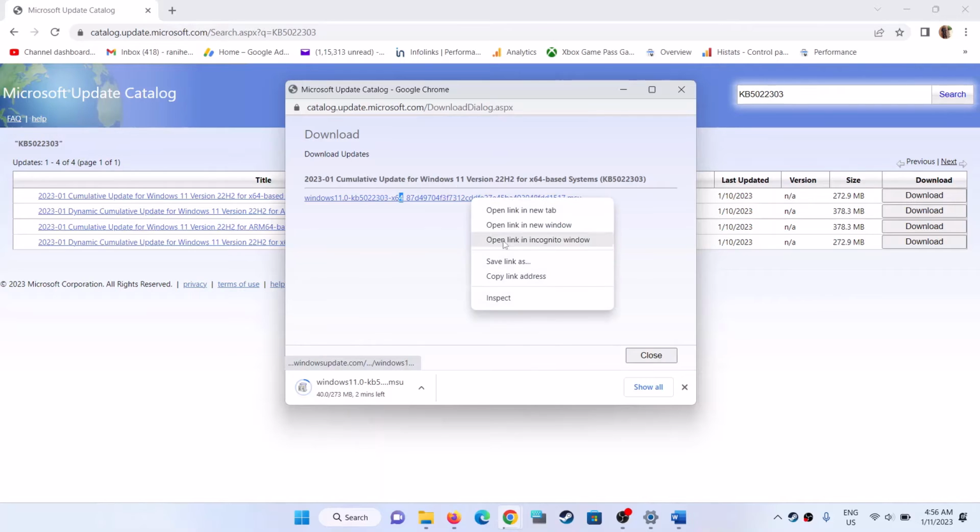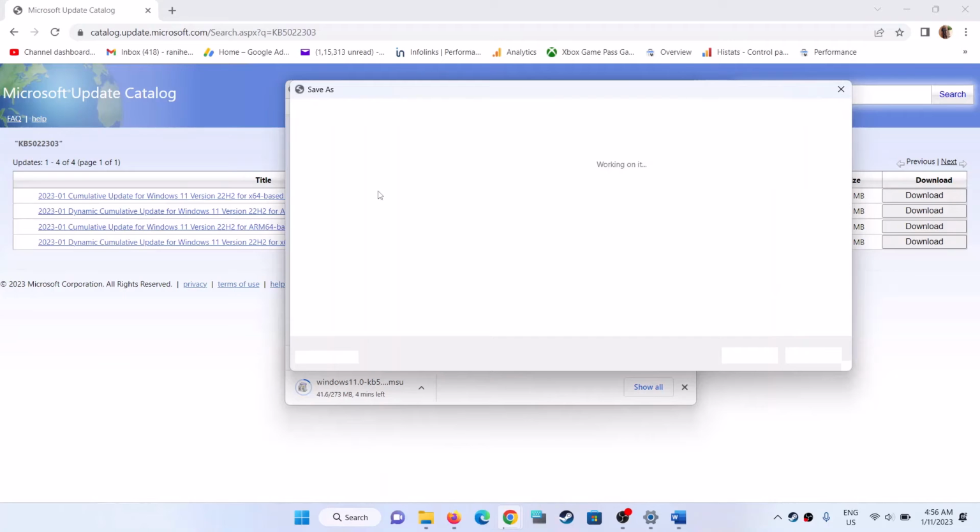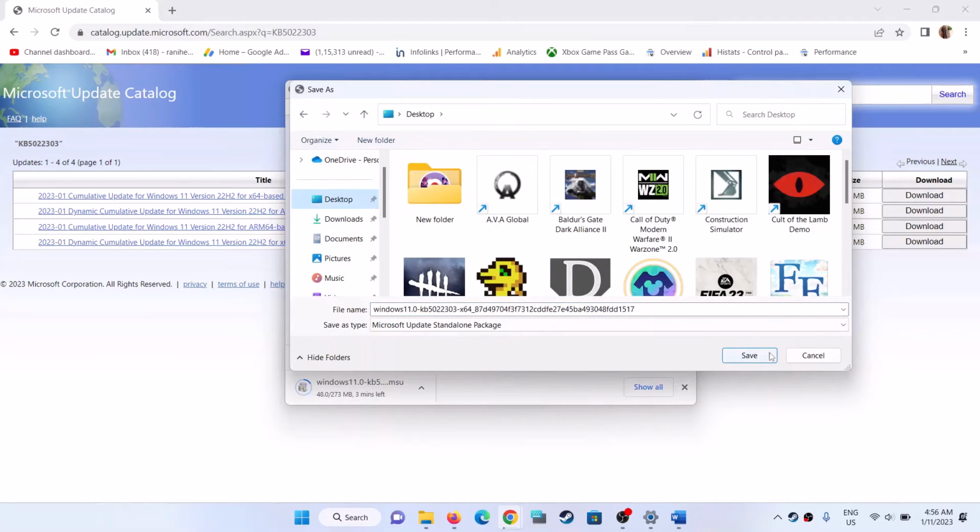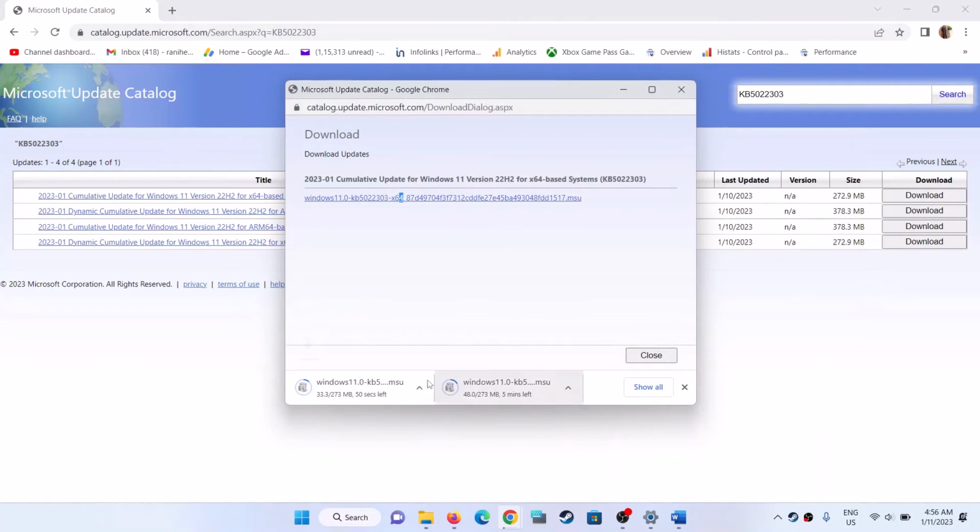So make a right click and then click on save link as. You can set the location as desktop over here and then click on save and then click on this up arrow and you will see keep option. If this blue hyperlink is not working, if it's working, simply run this file and update it manually.